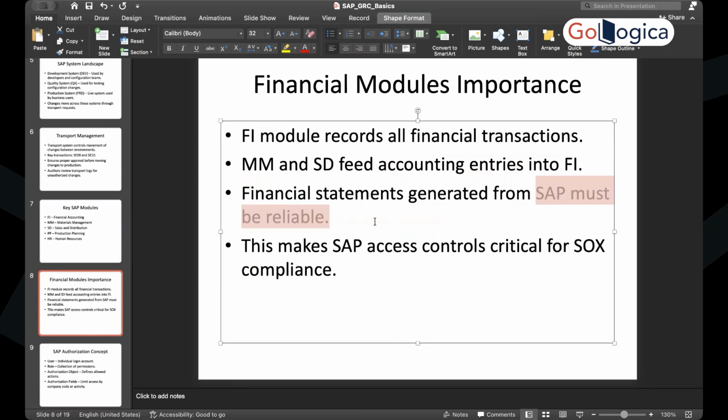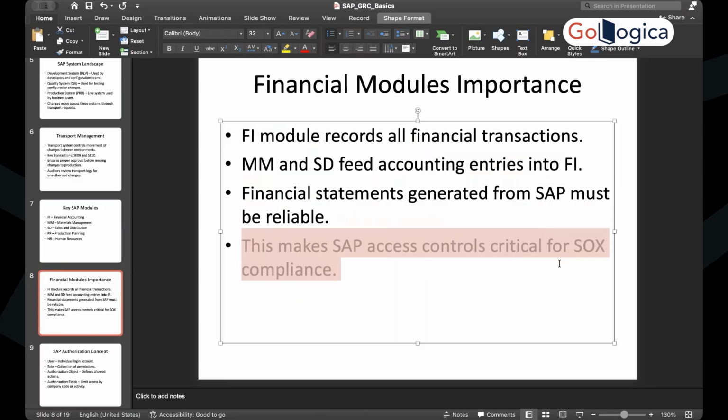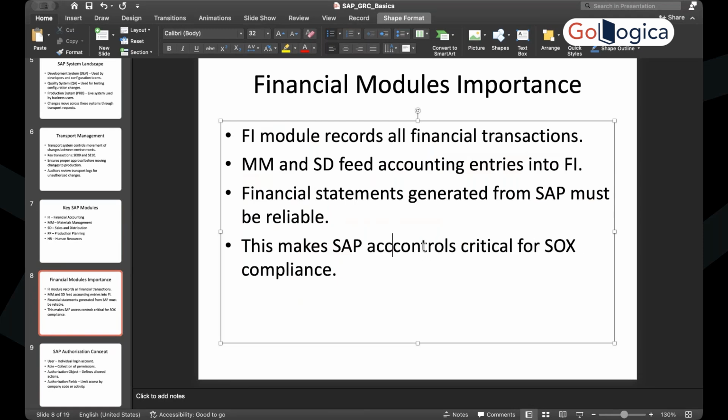Okay, so just read through it. This makes SAP access controls critical for SOX compliance. And I would say not only access, but all the other three domains that I mentioned as well. I would rather edit this to: SAP controls critical for SOX compliance.